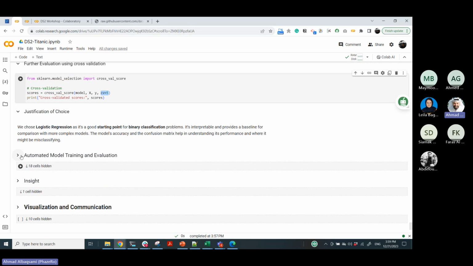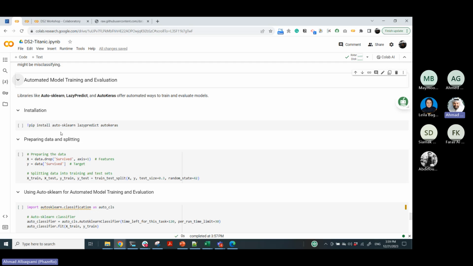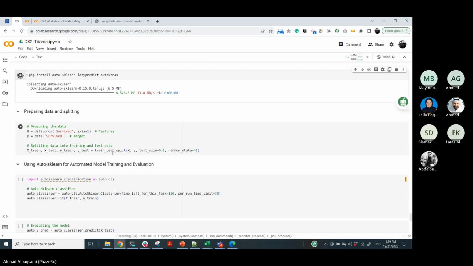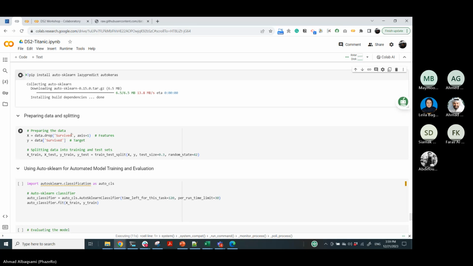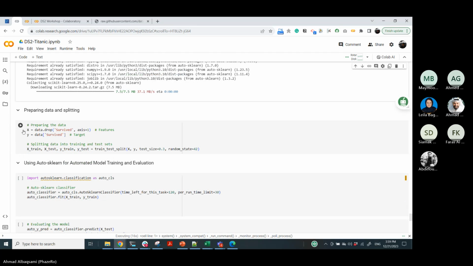Okay, and then for automated model training, the good thing is that I think these are independent of each other. We're going to be using auto-sklearn, LazyPredict, and AutoKeras. Okay, I think we're almost done. So bear with me. I'll take a few minutes of your time, if you guys don't mind. Okay. So we'll be installing 3 packages.